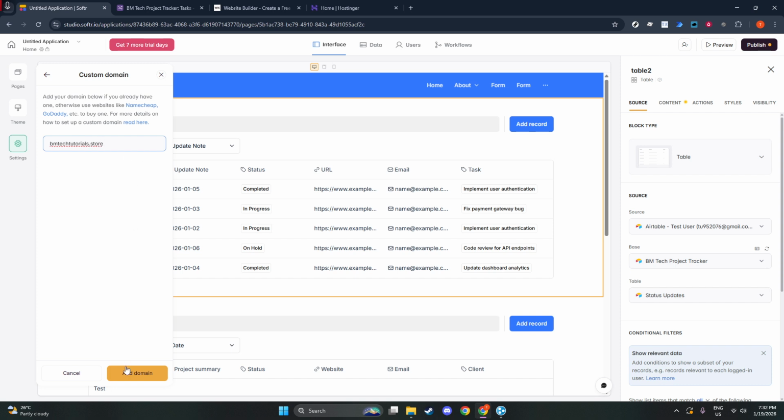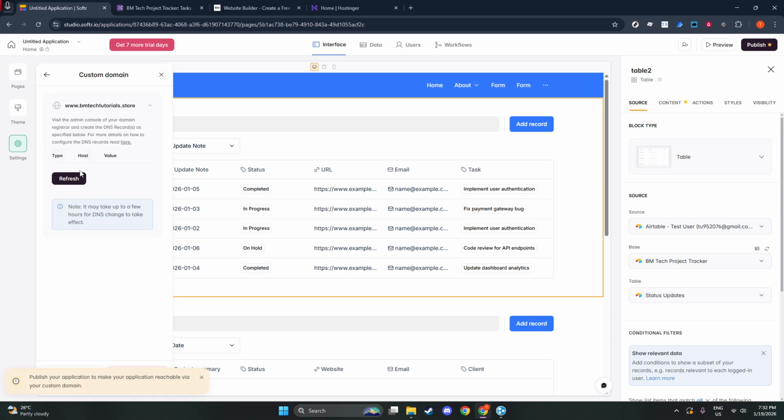Softr will automatically cover the matching www version when it's relevant, so you don't need to add that separately. Double-check spelling and avoid extra spaces. Small typos are a common reason connections fail.